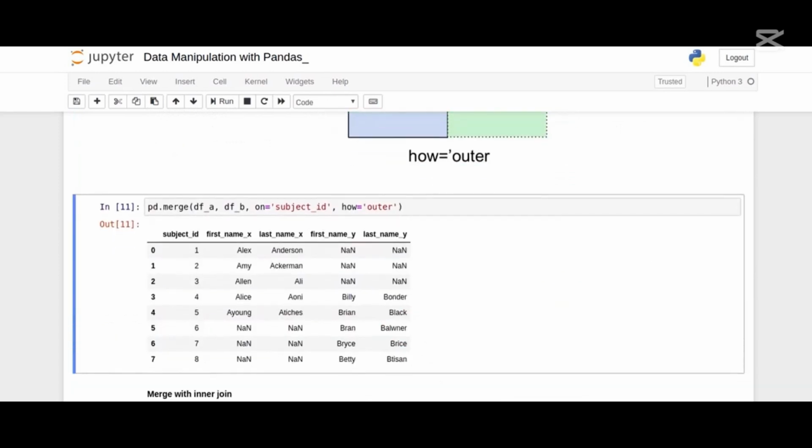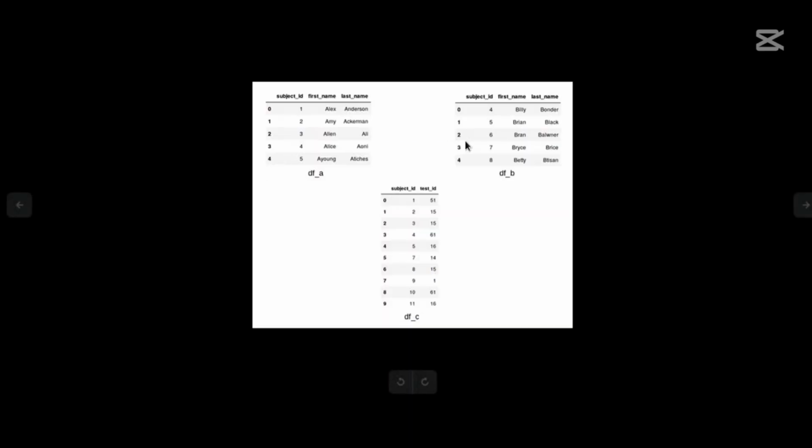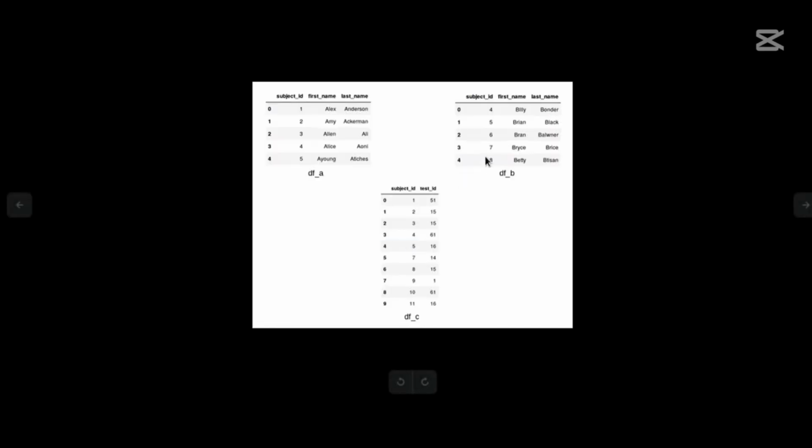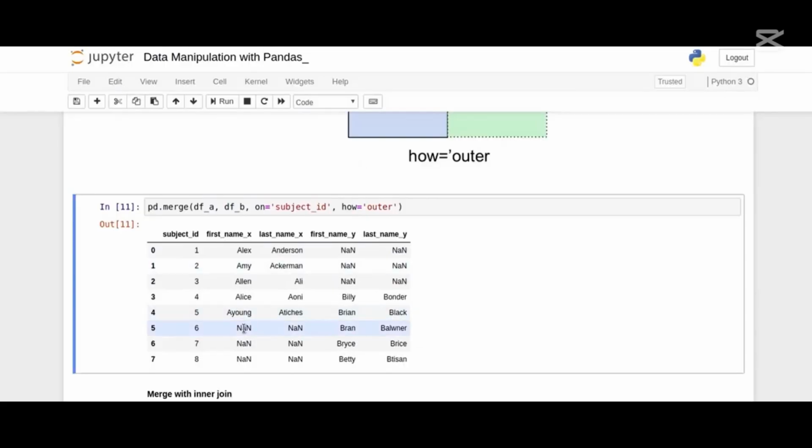So just take a look at this. What do you think happened here? Now, we performed the outer join on the subject ID column. So I want you to pay attention now to these 2 data frames that you're working with right now for this particular join. Subject ID 1, 2 and 3 are not present here in the second data frame. So that's why we have NaN here. Subject IDs 6, 7 and 8 are not present in the first data frame. That's why we have NaN here.